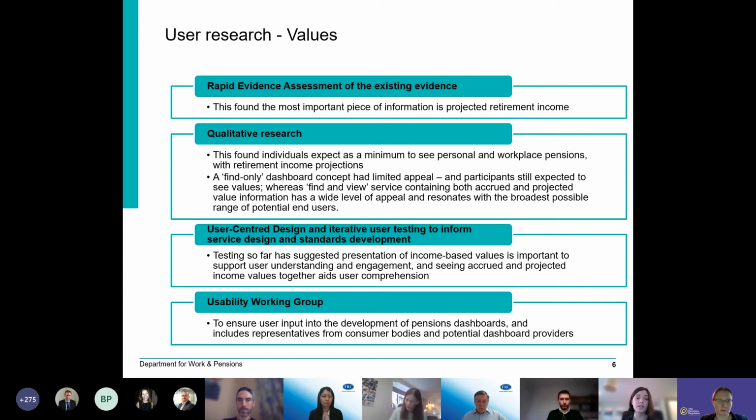The qualitative research that has since followed, carried out on behalf of the programme, found that if a dashboard did not offer up value information, so essentially a find-only dashboard, it would have a very limited appeal. And the user testing to date also indicates to us that providing both accrued and projected values alongside each other helps the individual's comprehension of each. In other words, an accrued value on its own might be difficult to understand, but providing a projected value gives it context so it's more easily understood.